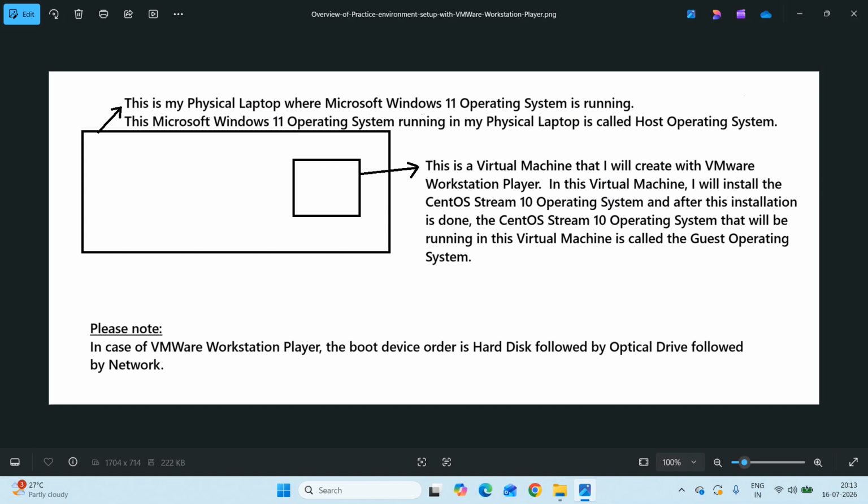Now what I am going to do is, under the control of this Microsoft Windows 11 operating system, that is the host operating system in my physical laptop, run a desktop virtualization software called VMware Workstation Player. And with the help of VMware Workstation Player, I can create a virtual machine. That is what I have depicted here with this box inside this outside rectangle.